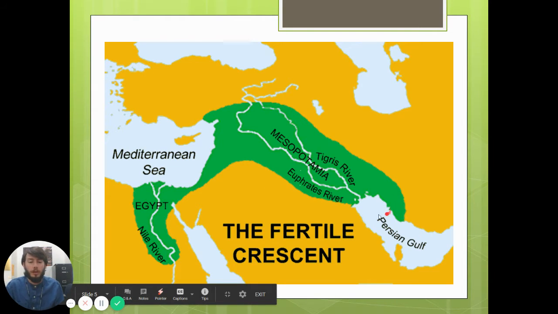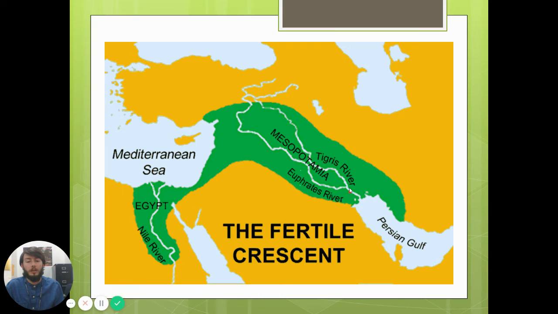Okay, and this is just what I was talking about. So here's the Persian Gulf. This is where the river starts. They call this the Persian Gulf, and then it turns into the Tigris and the Euphrates, and these rivers go up like this. In between these rivers is what we call Mesopotamia, which means between the rivers.